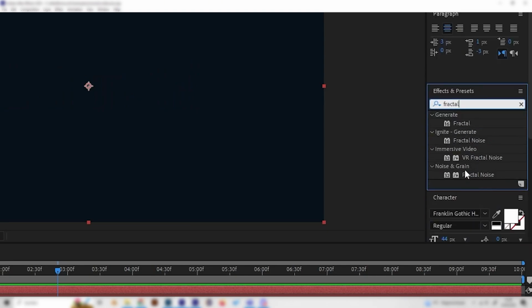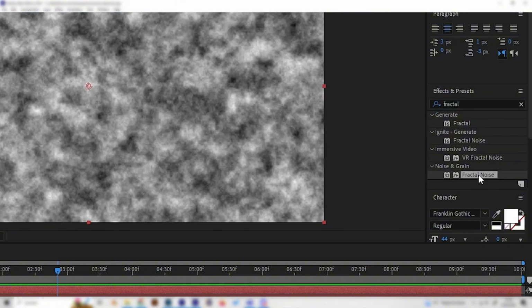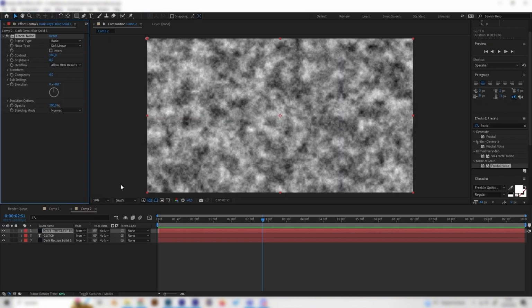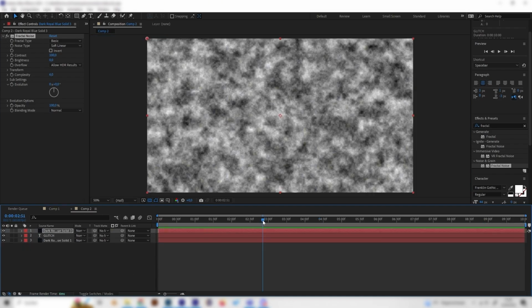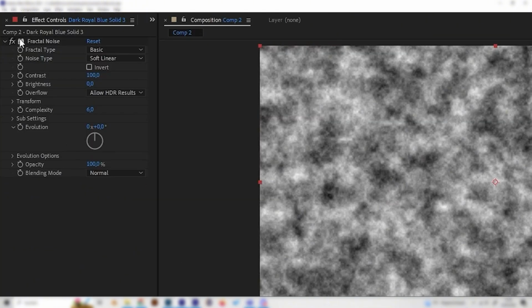You can find it under noise and grain. Let's just apply it. What we will do is make the glitch map basically, which we then can put on the text layer to distort it. So let's animate this upper layer first of all.